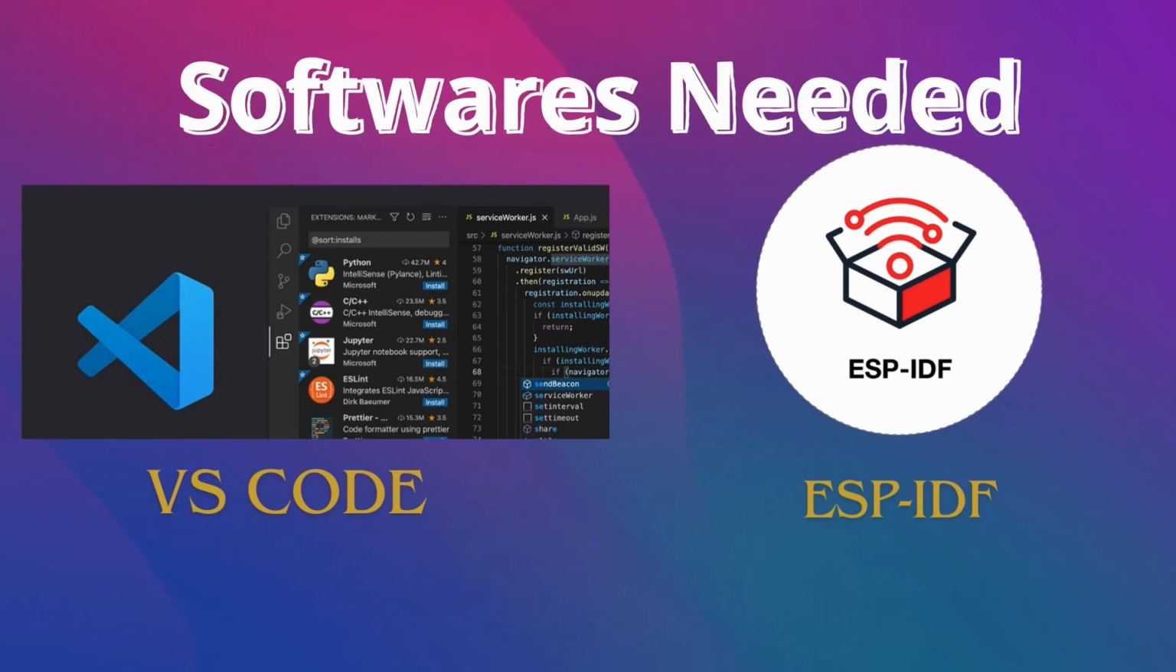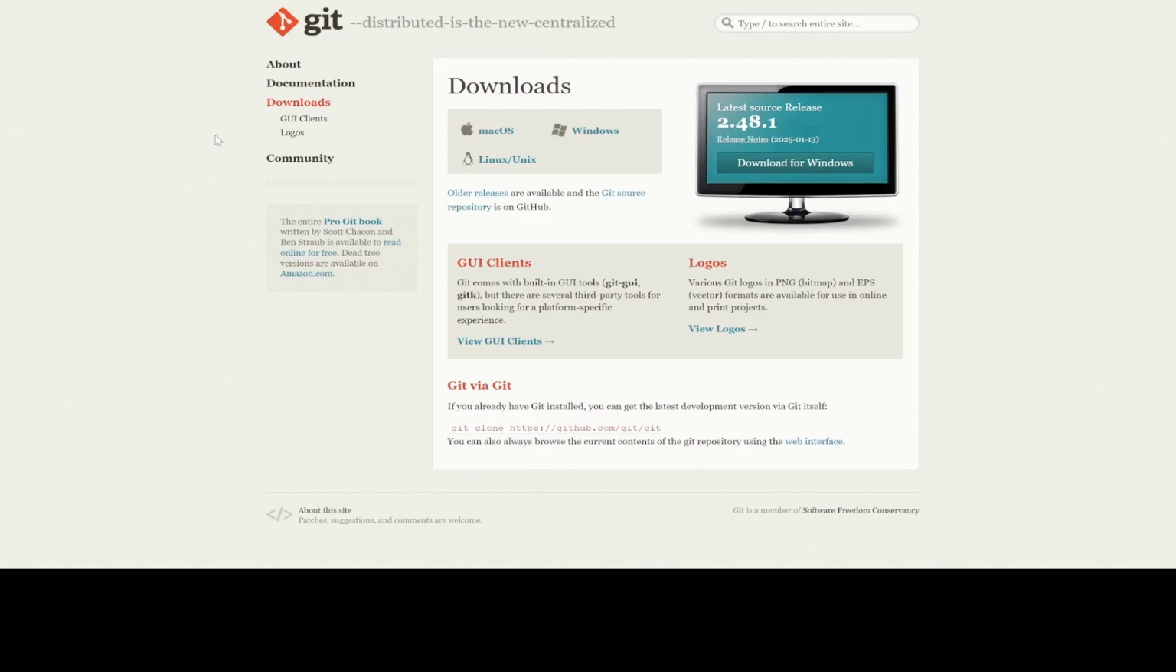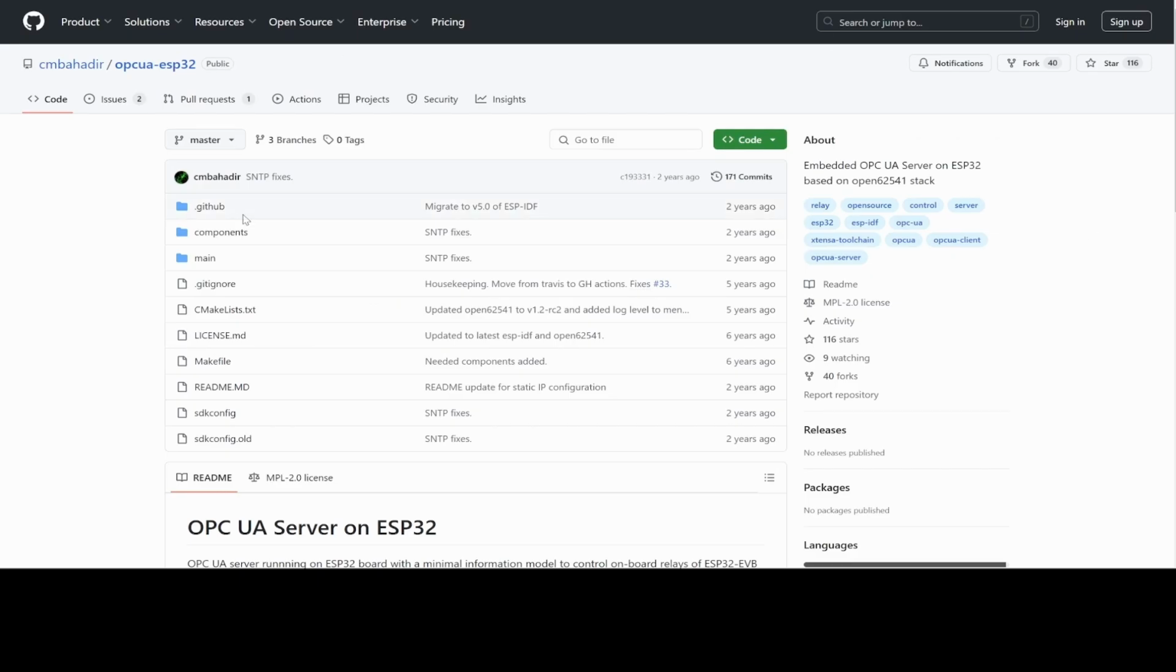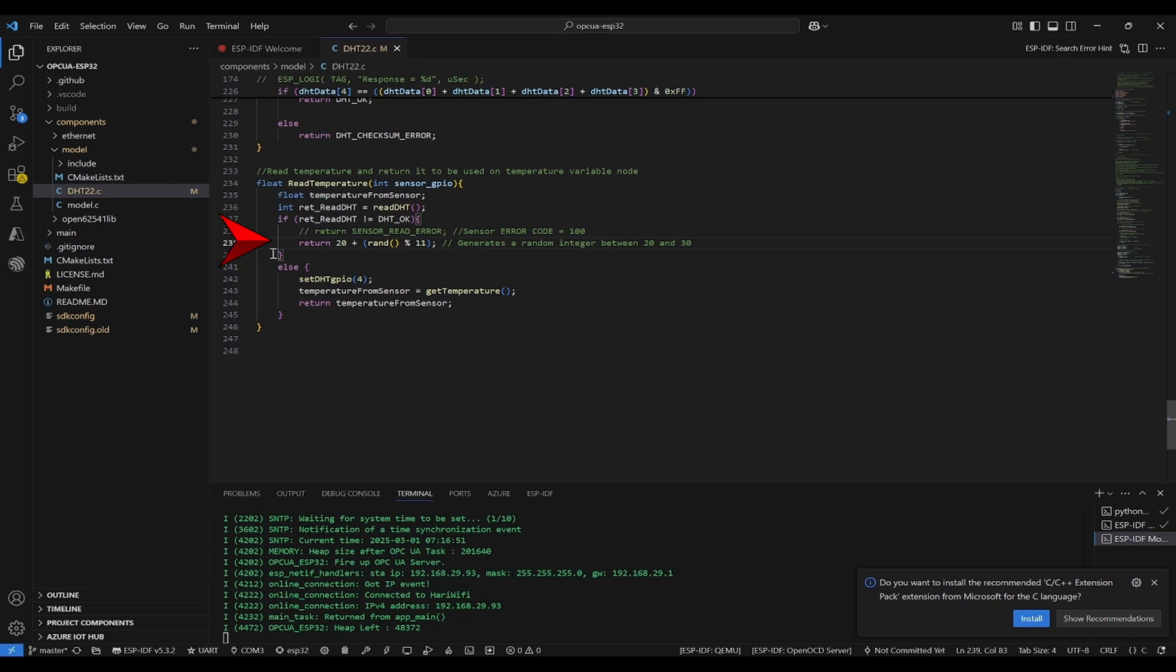Let's look into the software. We need VS Code and the ESP-IDF extension. If you are new to ESP-IDF programming, I strongly suggest you watch one of my previous videos on how to install and get started with ESP-IDF using VS Code. Then we also need to install Git Desktop, and we have cloned the GitHub repository which contains the code to run the OPC UA server on ESP32. At this point, you can also connect the DHT22 sensor if you have it. If not, you can simulate the temperature values by slightly modifying the code.